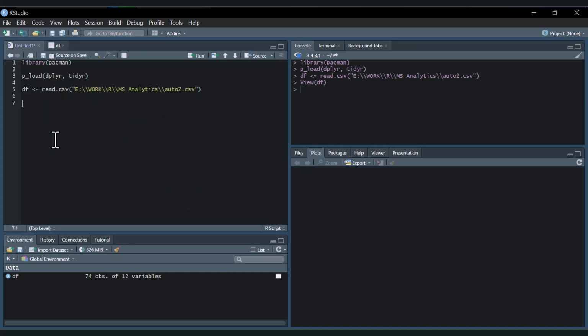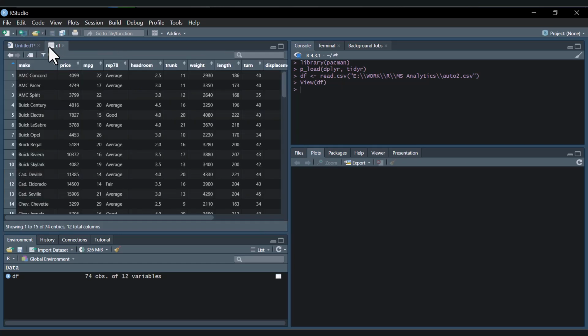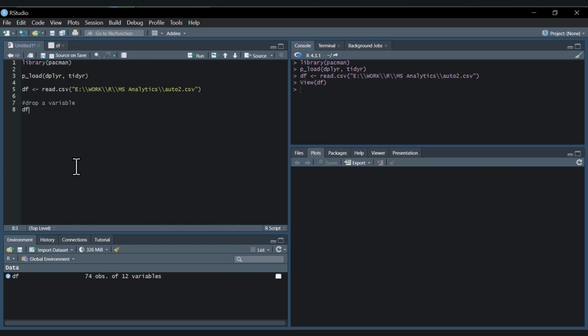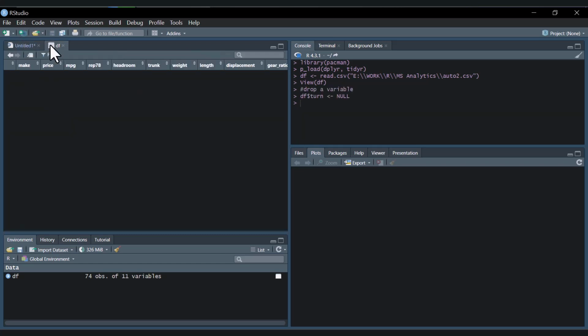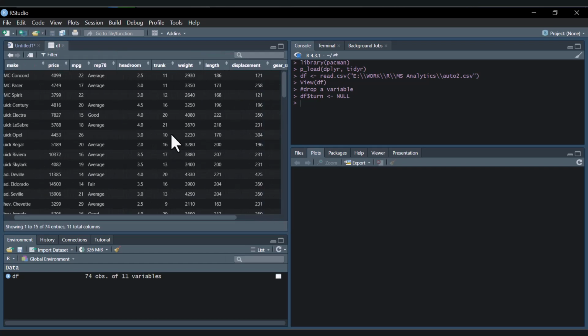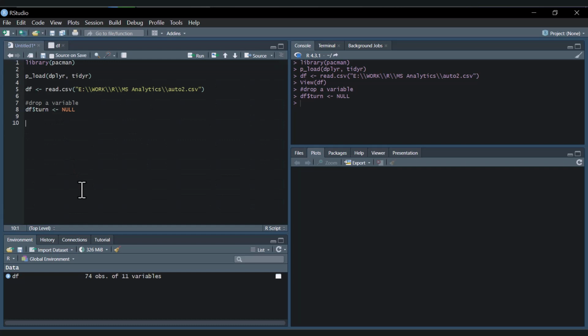Now we can try to drop a variable. If you want to drop a variable, for example, you want to drop turn from your data frame, you simply come and identify turn from the df, turn, and then drop by using NULL. So when you run and then check back in the data frame, you will not see it anywhere.